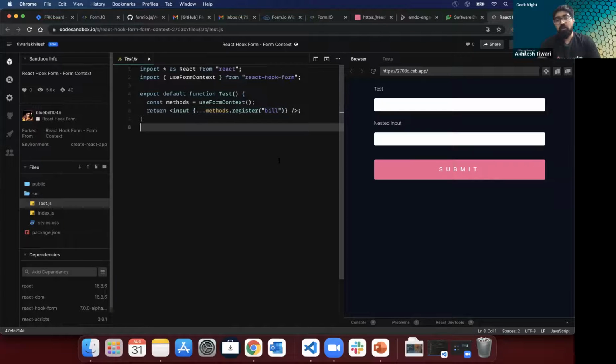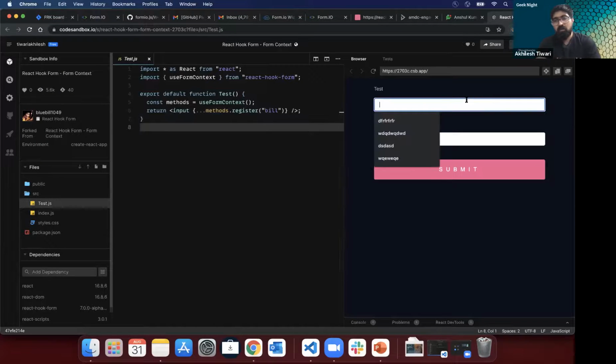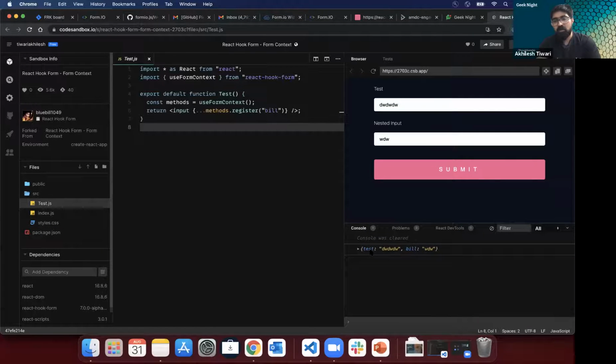So this is how, in a complex, deeply nested structure, we can get the form context anywhere, and we can create reusable components using the same. In this scenario also, I will type something, I will submit, and it's going to provide me with the submission object with the key value pairs, as you can see.